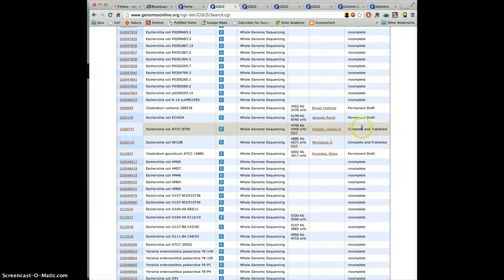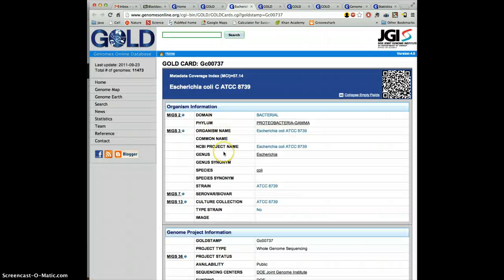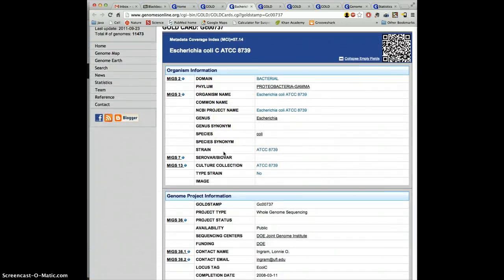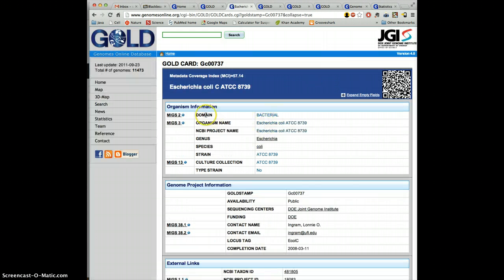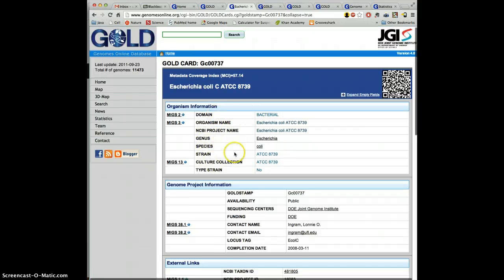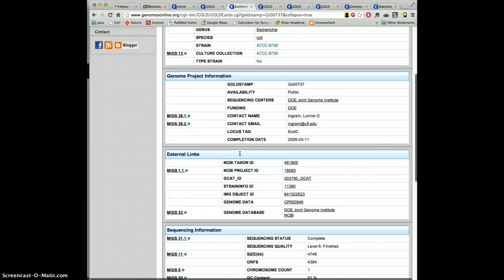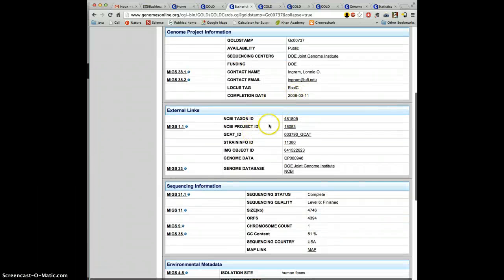I want to look at those that are completed and published, for example. Let's say I want to look at this one. This was complete, and I'm going to click on that. It opens a new page and brings me to the description of the sample. I can even collapse the empty fields so I don't get confused. Here is the domain, the genus, species, and so on, and the specific strain. They say that it's also public. I want you to remember that some of the data here are private, so they're not publicly available. And here is the person who did it, the contact for that person, and when it was done.